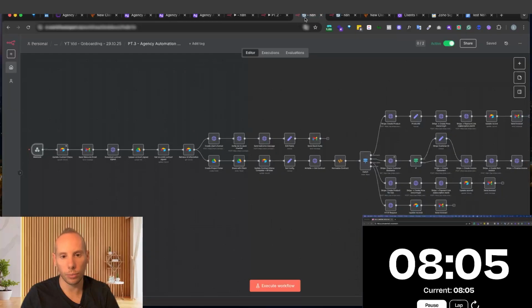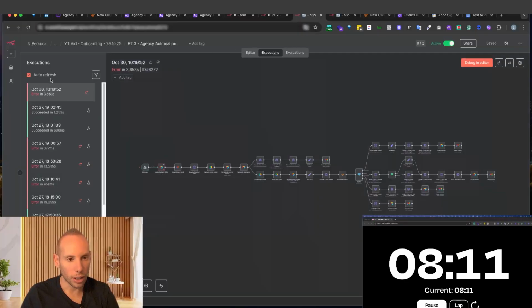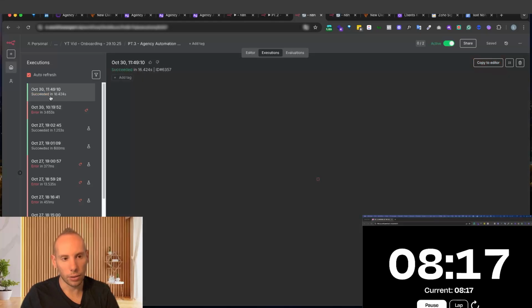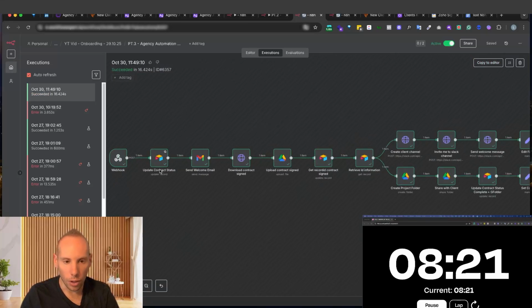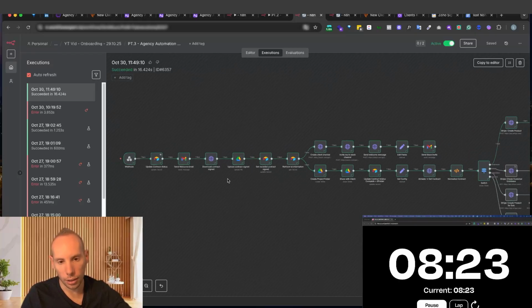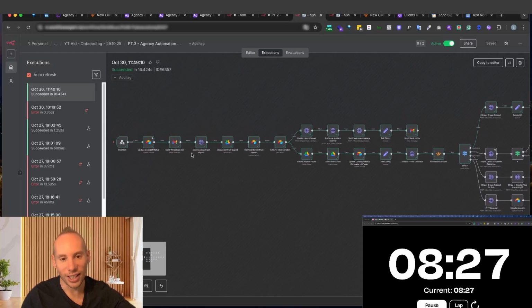But let's go back here just to see this big workflow, if there was an error or not. Okay, so this is running. Okay, let's see if everything goes well. Yes, so basically what do all these different nodes inside this workflow do.